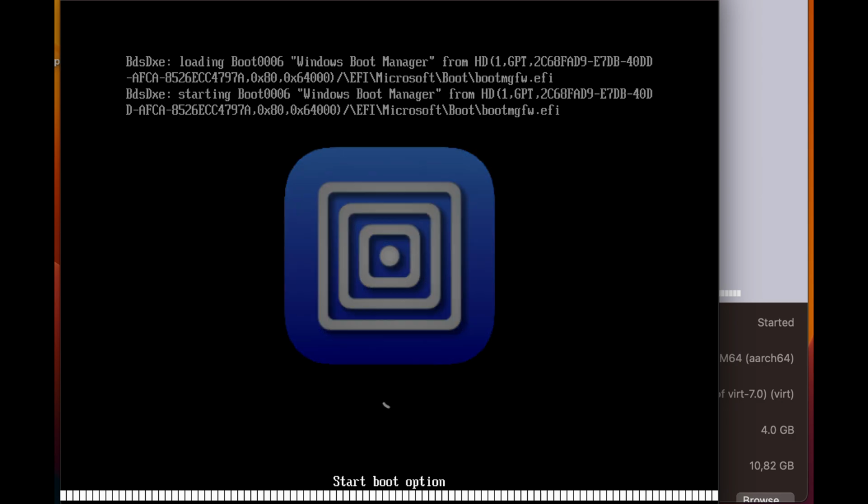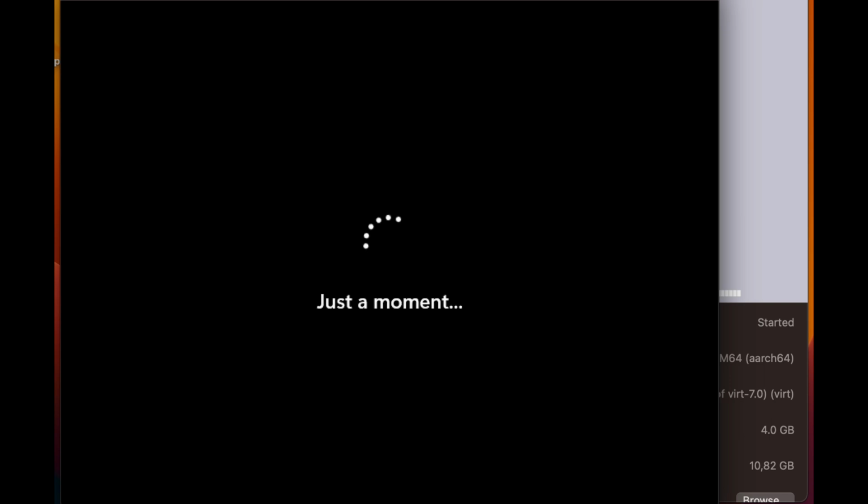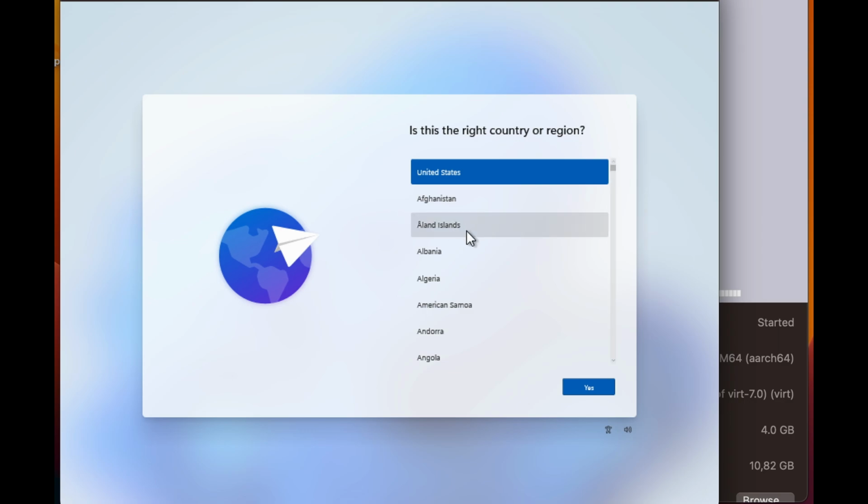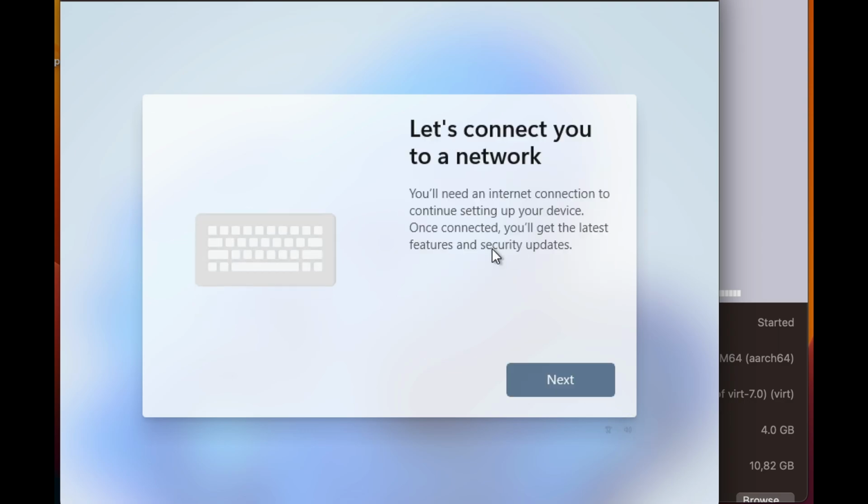This time we have passed that, and we can install the SPICE Guest Tools, which is going to allow us to get the internet we want. Okay, let's go. Yes. Skip. I don't have internet.